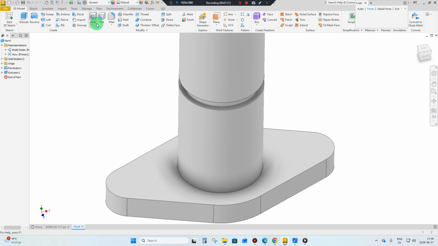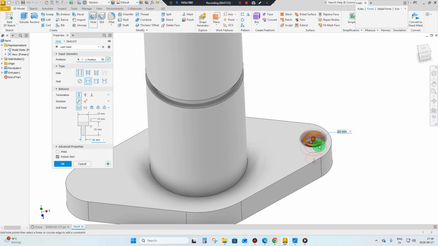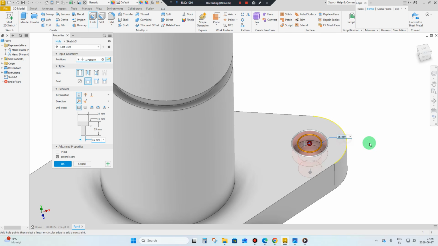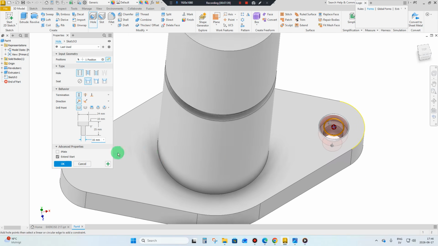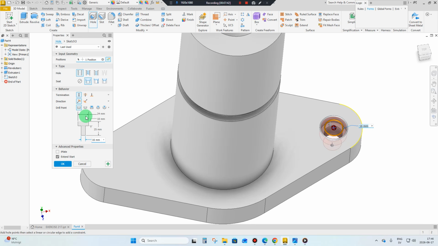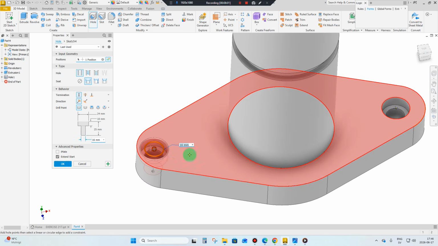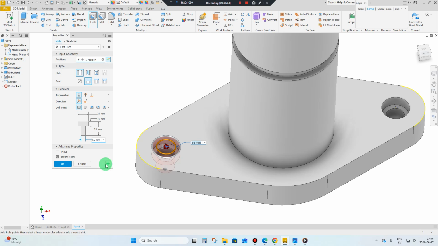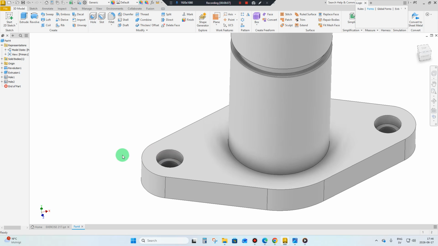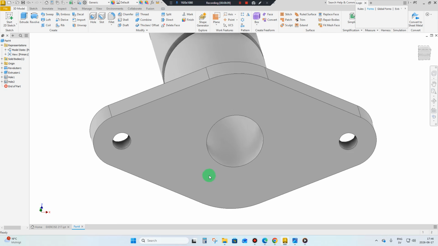Now select hole command, select this face and select this outer edge. Now we have the counterbore diameter 24, counterbore depth 10 mm, and hole diameter 16, and the total depth 25. Say OK. Again select this face and select this outer edge and say OK. Perfect.